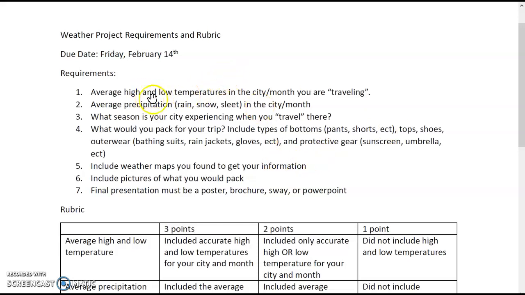I want to know the average high and low temperature in the city and the month that you are going to be traveling on your trip. I want to know about the precipitation. Is it rainy there? Does it snow? Is it a dry season? Let me know what the average precipitation your city gets in that month.